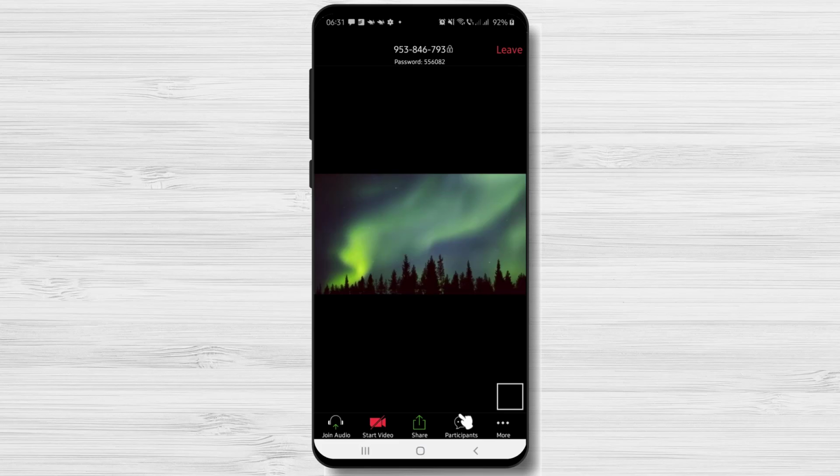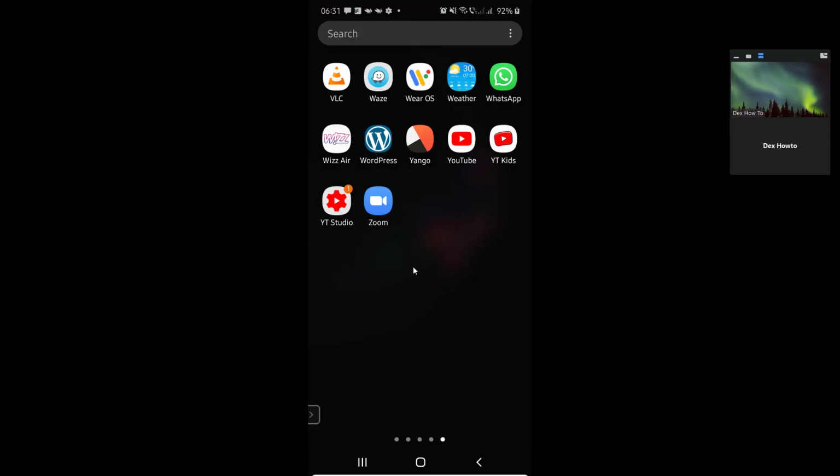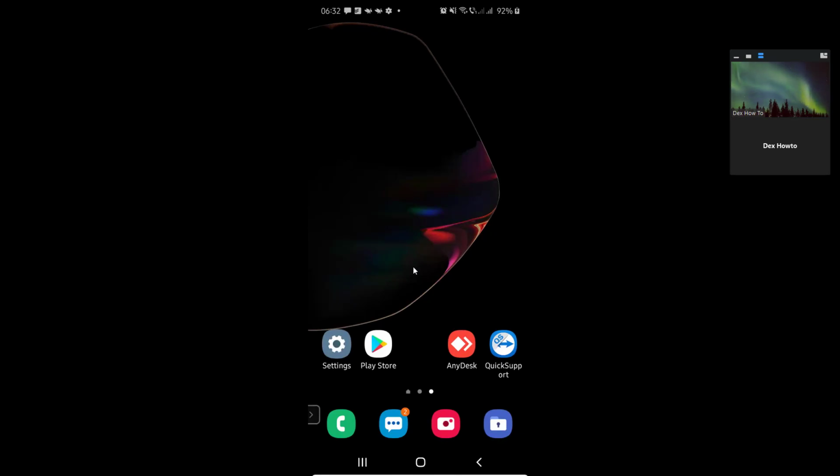Now let's see how this looks on Zoom. Here is another person from the meeting and he sees my screen. The screen sharing has a lag, but it works better than other software like this.